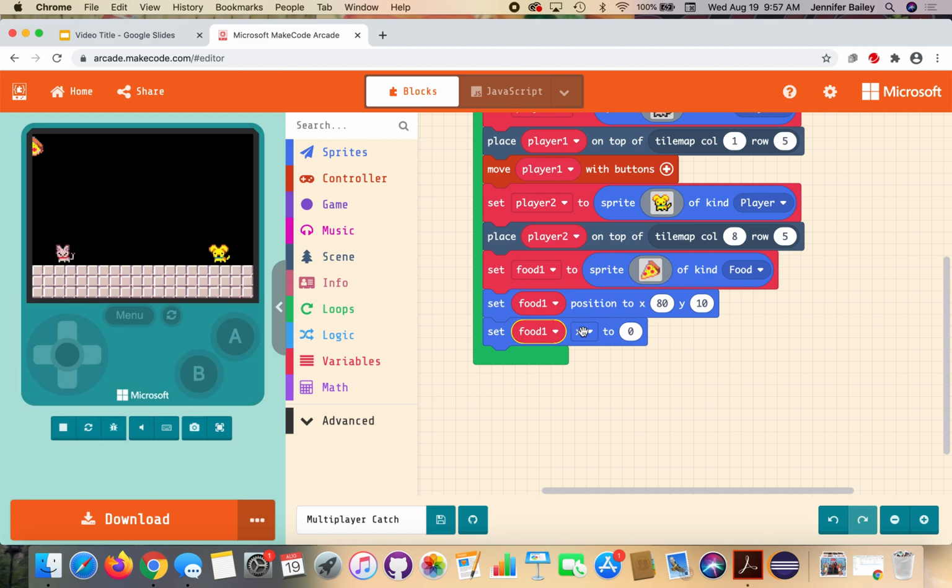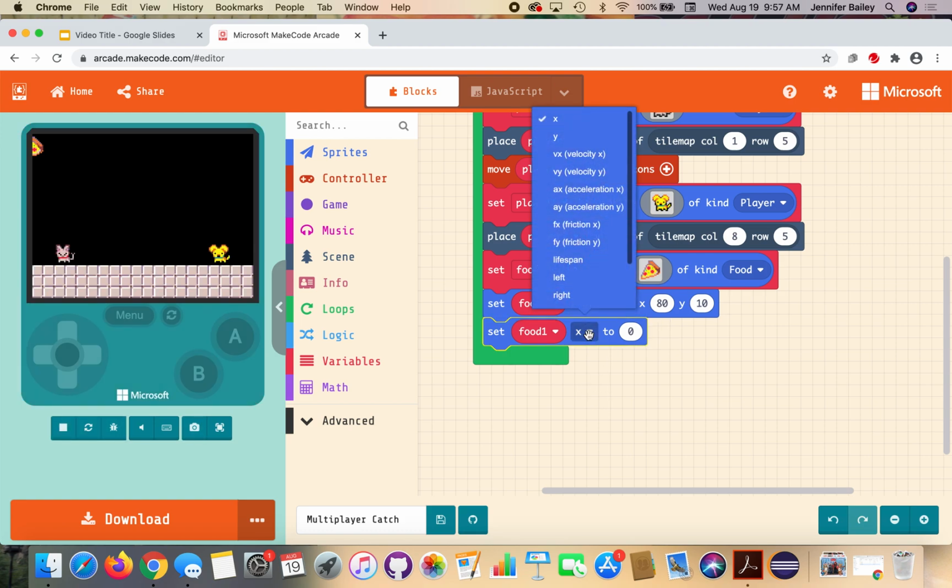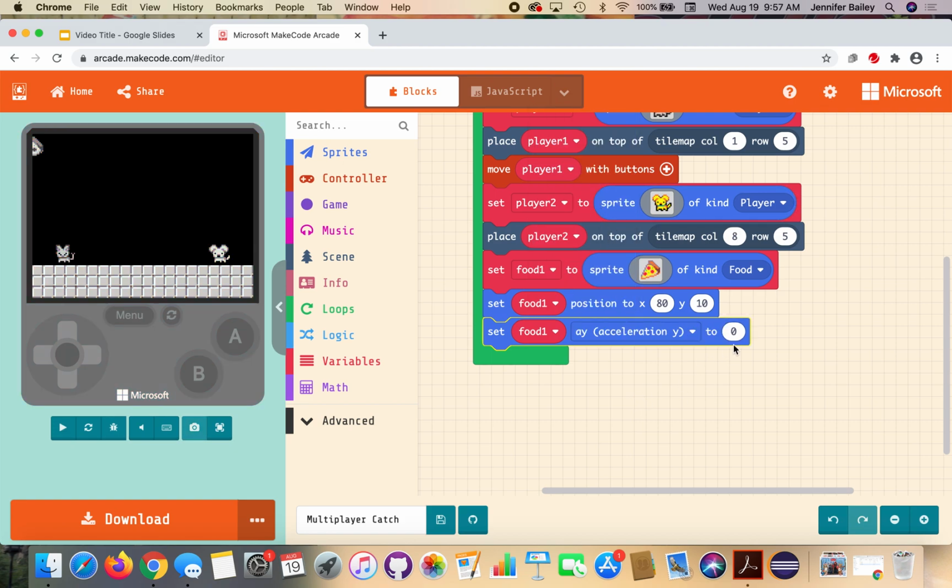And then we're going to do acceleration AY. So we're going to do acceleration on the Y axis. So you're going to come here and go AY, and then in parentheses it says acceleration Y. And then finally you're going to change that 0 to 20. So acceleration is how fast it speeds up. So it's going to speed up by 20 as it falls. So it will start kind of slow and then get faster. So that's our start, and then we're going to do more with that in just a bit.